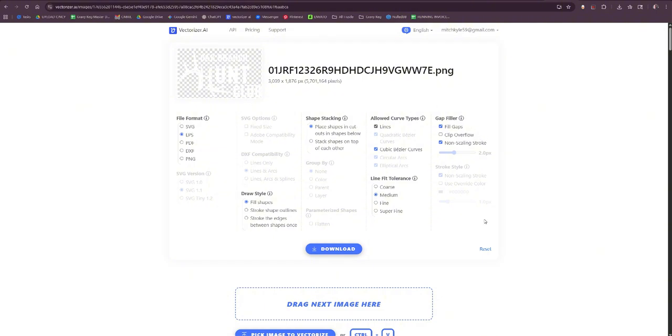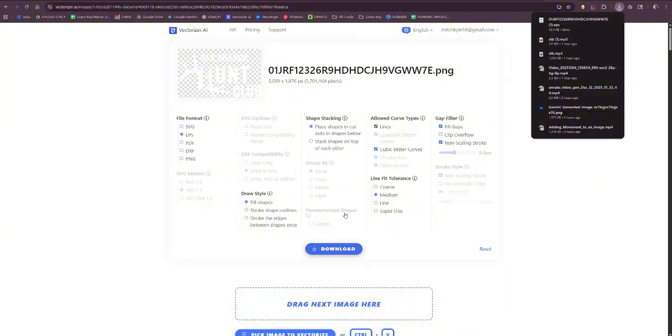These are all the default options, I believe. EPS, fill shapes, place shapes and cutouts, medium, cubic, fill gaps. I don't think I've ever touched any of those. If I have, the only thing that I think it might have been SVG originally. I changed it to EPS just because that's what I prefer working with. Download. Now it's popped up right there.